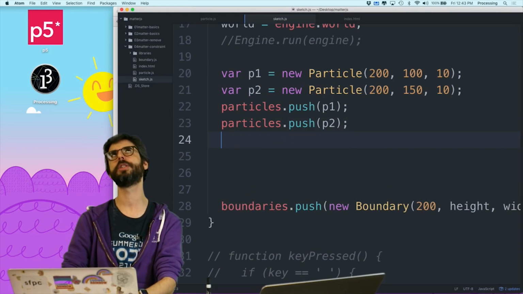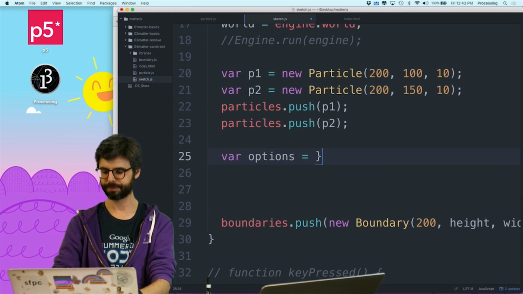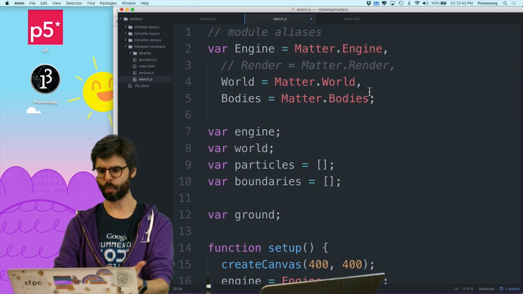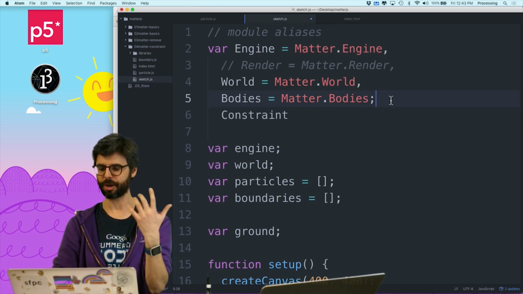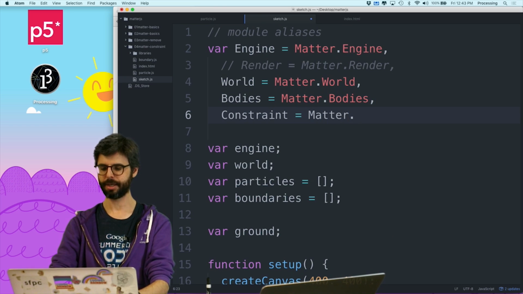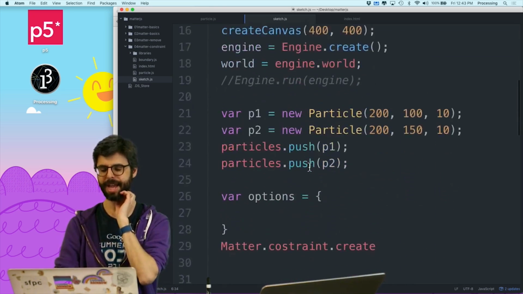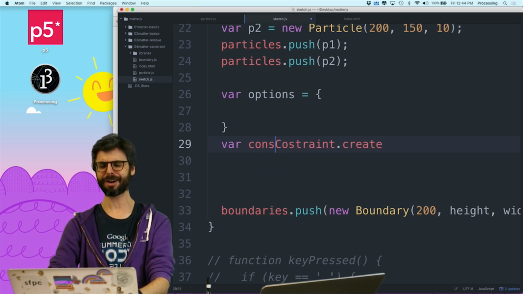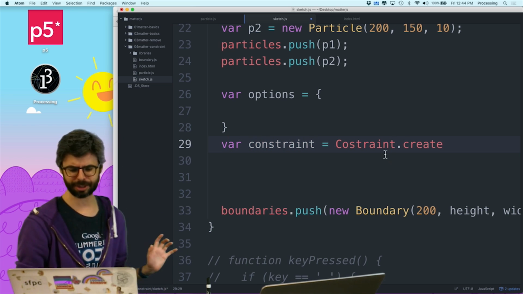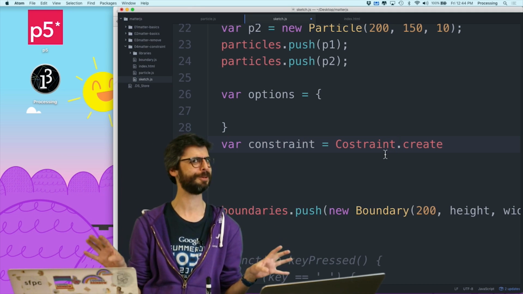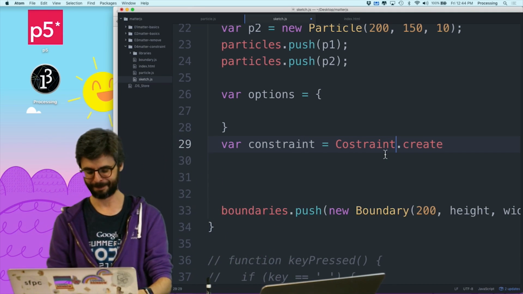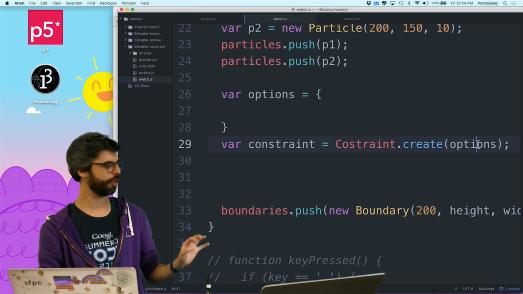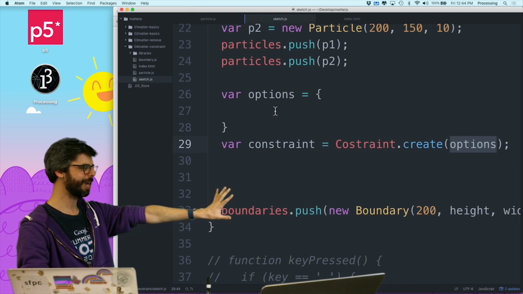Matter.Constraint.create. So I'm just going to make a variable called options. Then I want to say Matter.Constraint.create. Now, I could add another alias, just Constraint equals Matter.Constraint, right? I think that's what I want here. And then now I can just say Constraint.create. So var constraint equals. That word constraint, the more you look at it, the more it looks like it's spelled wrong. I think it's right. I want to create a constraint with options. So create with options. I could certainly put the object with all the parameters right in here, but I just want to have a separate object where I keep track of this.